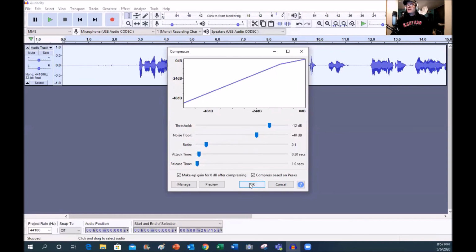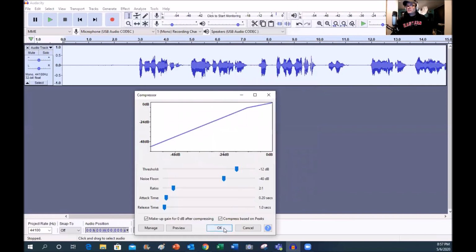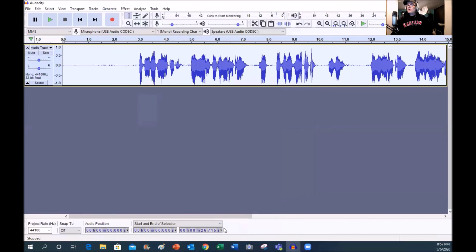So I'm going to apply this now and watch what happens to my waveforms here. Watch this. I'm going to hit OK. Boop. See what happens. That's what compression does. It pumps everything up.